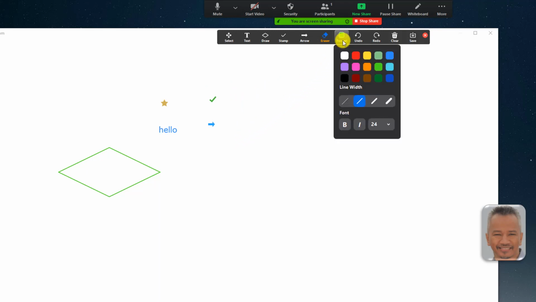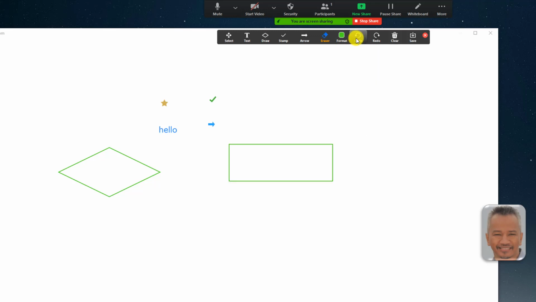Format tool, options for color drawings, line widths, and text font options. Undo and redo tools. Clear tool, clear yours, clear all, or just the viewer's drawings. Select tool, select from the board and move them around.